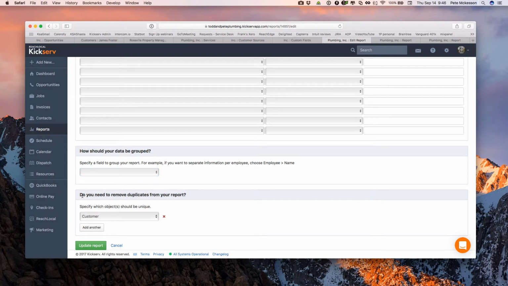We added this one, remove duplicates. To simplify this, really this has to do with jobs and job events. So if you're doing a report on jobs and events, this will come into play more than any other time. But in this case, we don't have to worry about duplicates. Run the report.